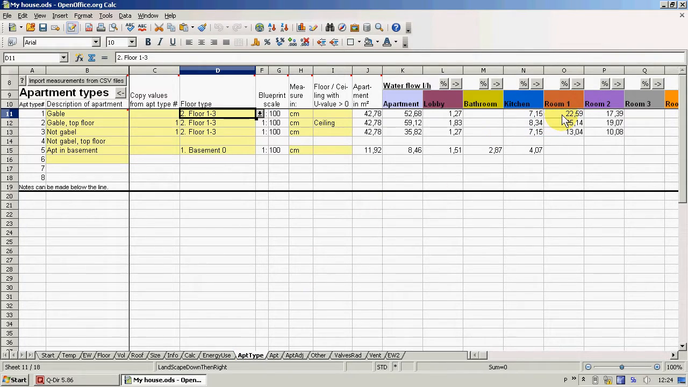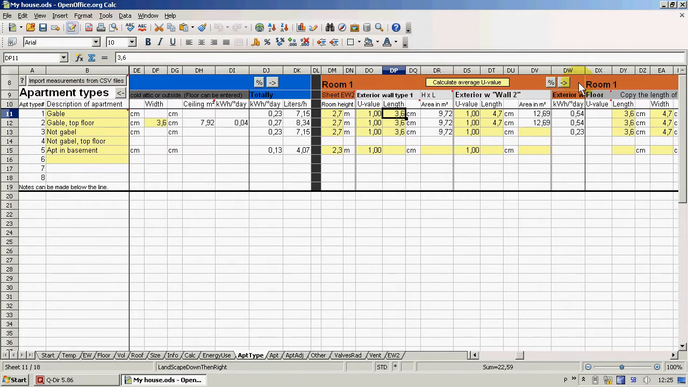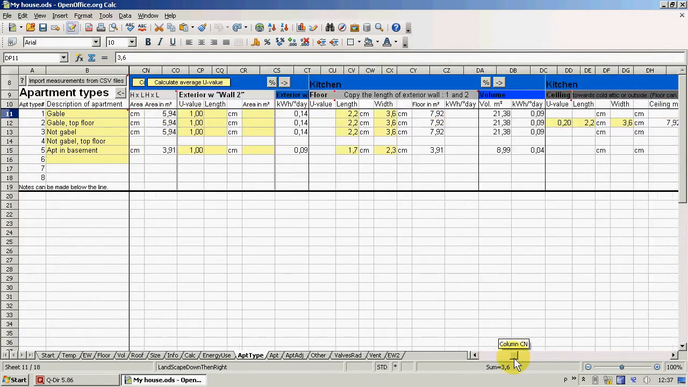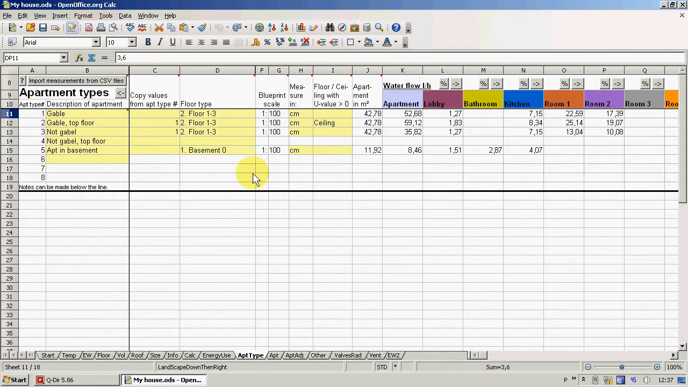and I take a look at room 1 here, and I go with this arrow button to get further to the right in the same spreadsheet, I get to room 1. I can see that the room height has been inserted automatically here. I didn't fill it in. I can also see that the apartment in the basement has the room height 2.3 meters automatically filled in. This is because here in this cell I've chosen a different floor type than for the other apartment types.